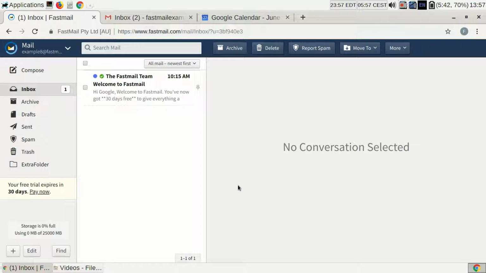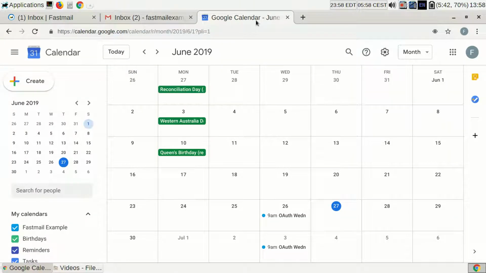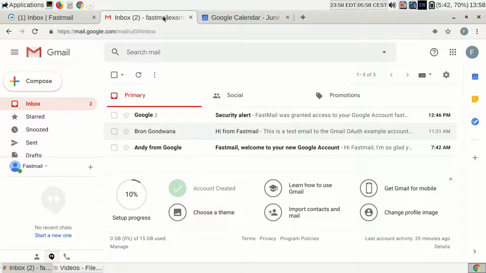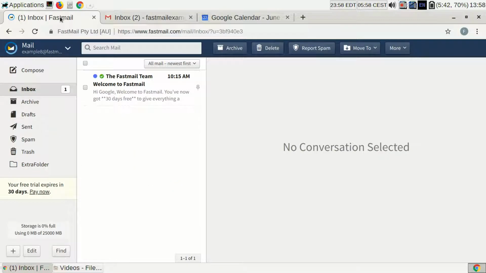I have 3 tabs open, so let's have a look at them. First, the Google Calendar. It has a single weekly recurring event on Wednesdays, as well as the public holidays in my area. In my Gmail account, I have the welcome email from Google. I have an email I've sent to myself, which is read, and have security alerts from my previous attempt at this. Finally, the Fastmail account. This is a brand new Fastmail account that just has the welcome email.